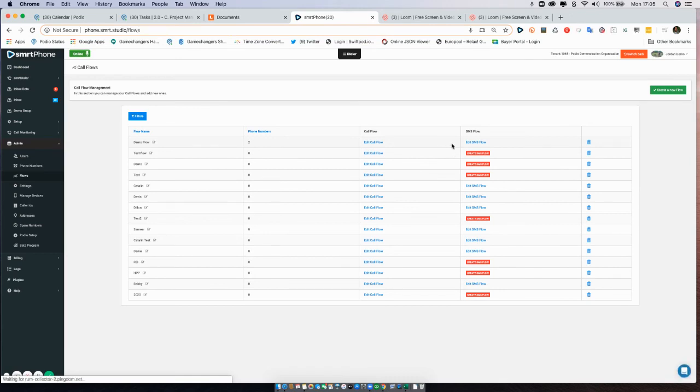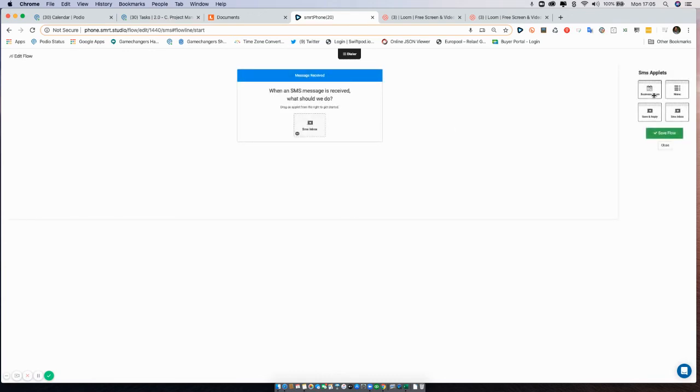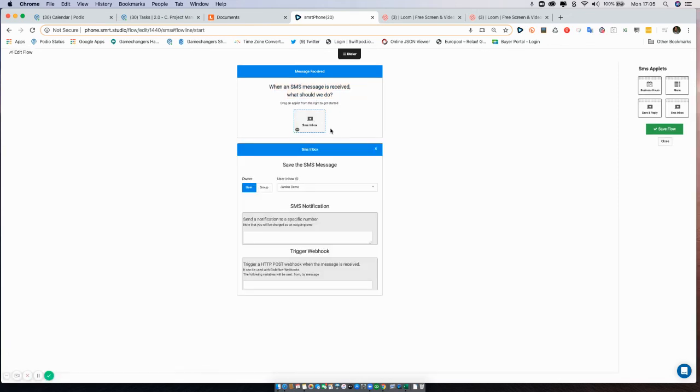The same is true for SMS. If we click edit, we will see that there are four different SMS applets. Each one of those can be combined to customize how SMS is managed. Again, inbound SMS is managed. And of course, we simply drop one of the applets on. When an SMS is received, what should we do? And this tells us what to do. And you can use any combination.